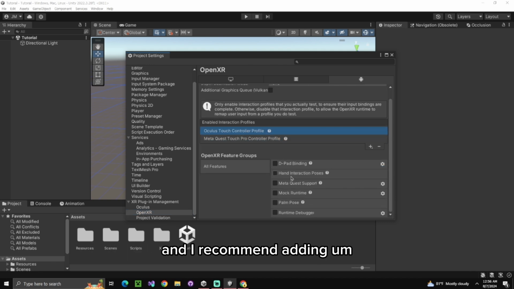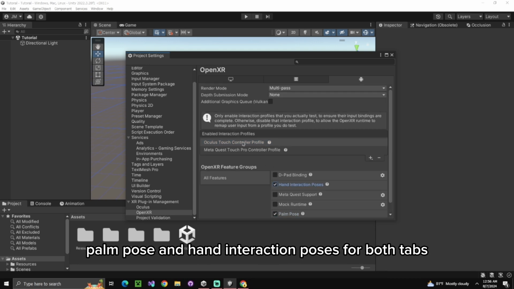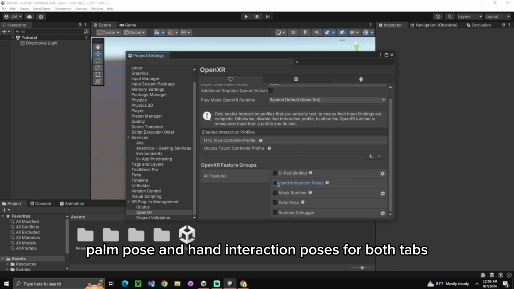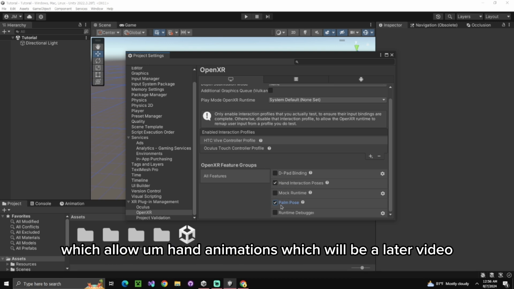And I recommend adding palm pose and hand interaction poses for both tabs, which allow hand animations, which will be a later video.